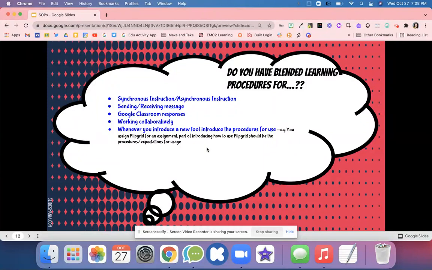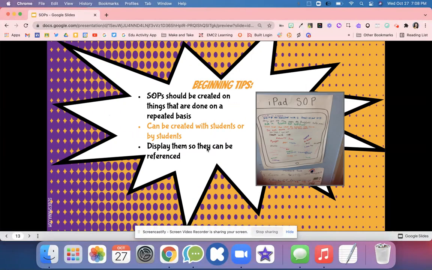For example, Flipgrid. You might have to go over what are your expectations for Flipgrid. Do you want the camera on? Do you want just audio? How are the students supposed to behave when they're using these different tools? What do they do if they're done? Do they sign out? Do they just close their Chromebook? Do they go through class links? So again, creating those different habits for students.